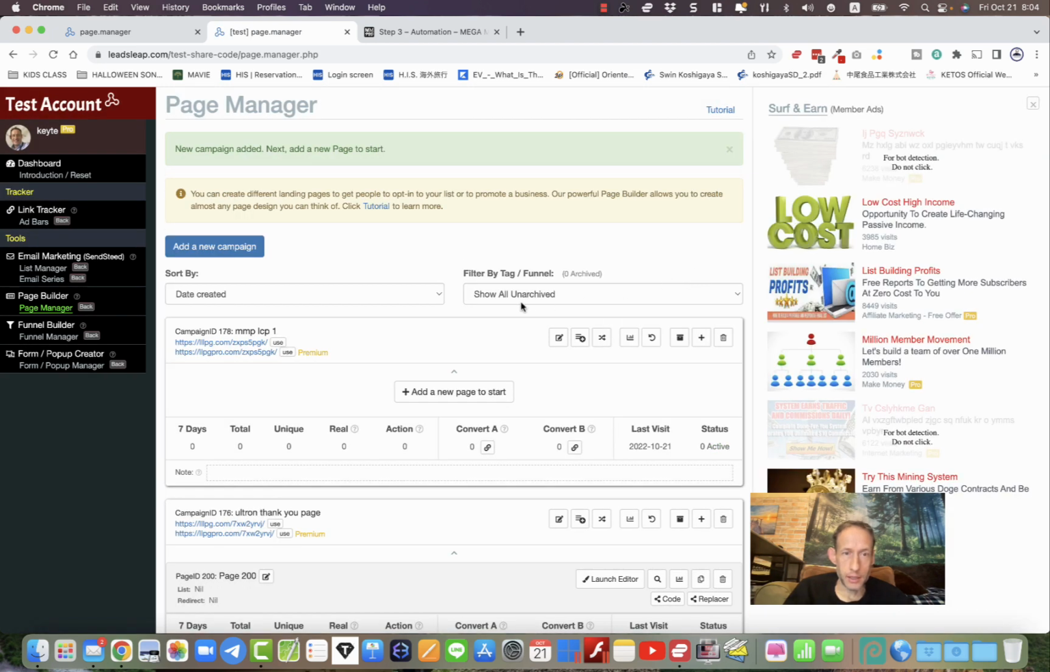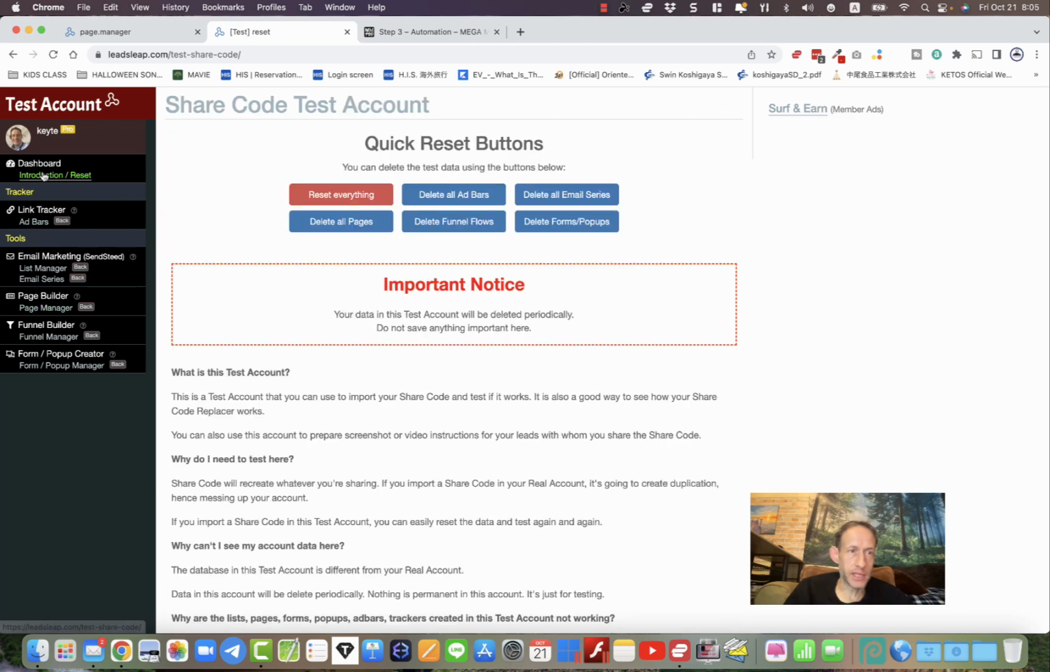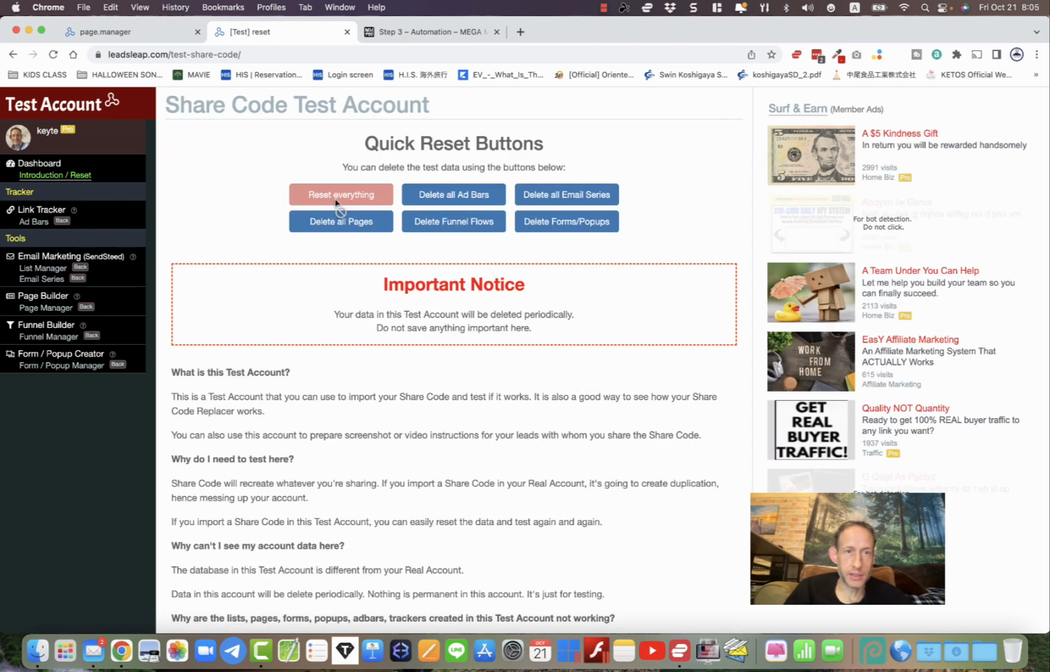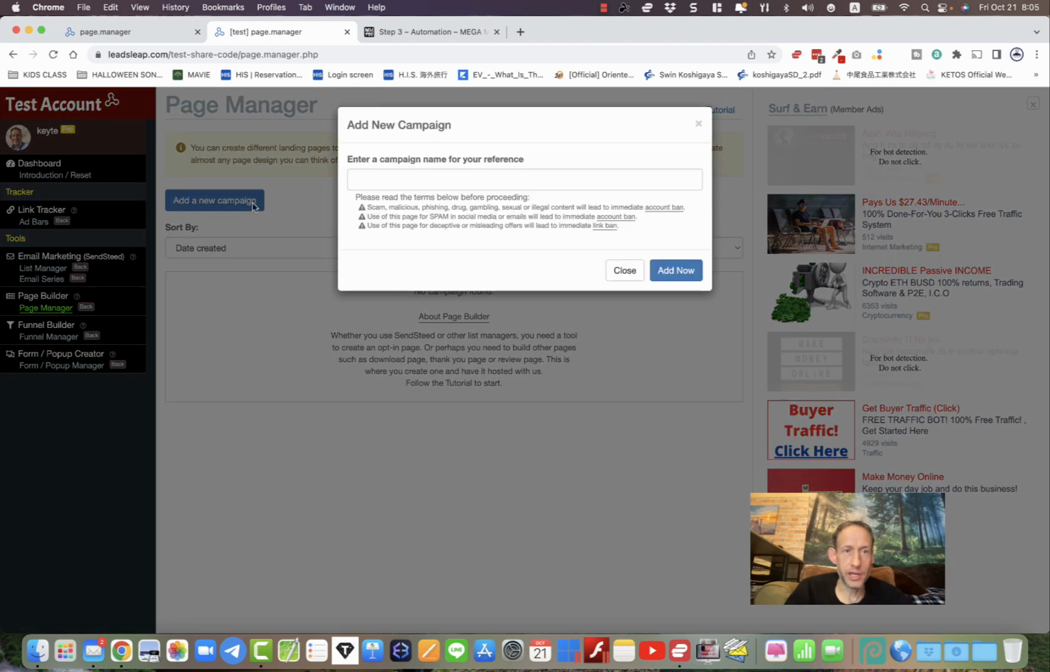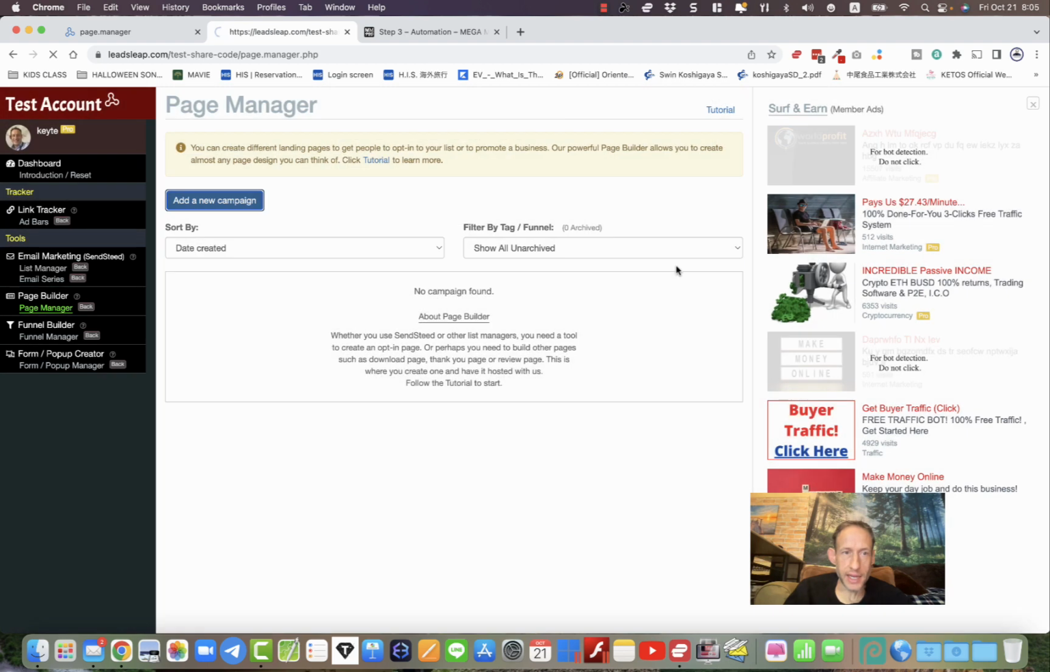Actually, what I'm going to do is reset everything back to the beginning, so it'll make it easier. Let me just go through that again. So now we've got a blank slate. Add a new campaign, which is in other words adding a new page. Again, I'm going to put in MegaMarketingPro lead capture page 1. So add that in there.